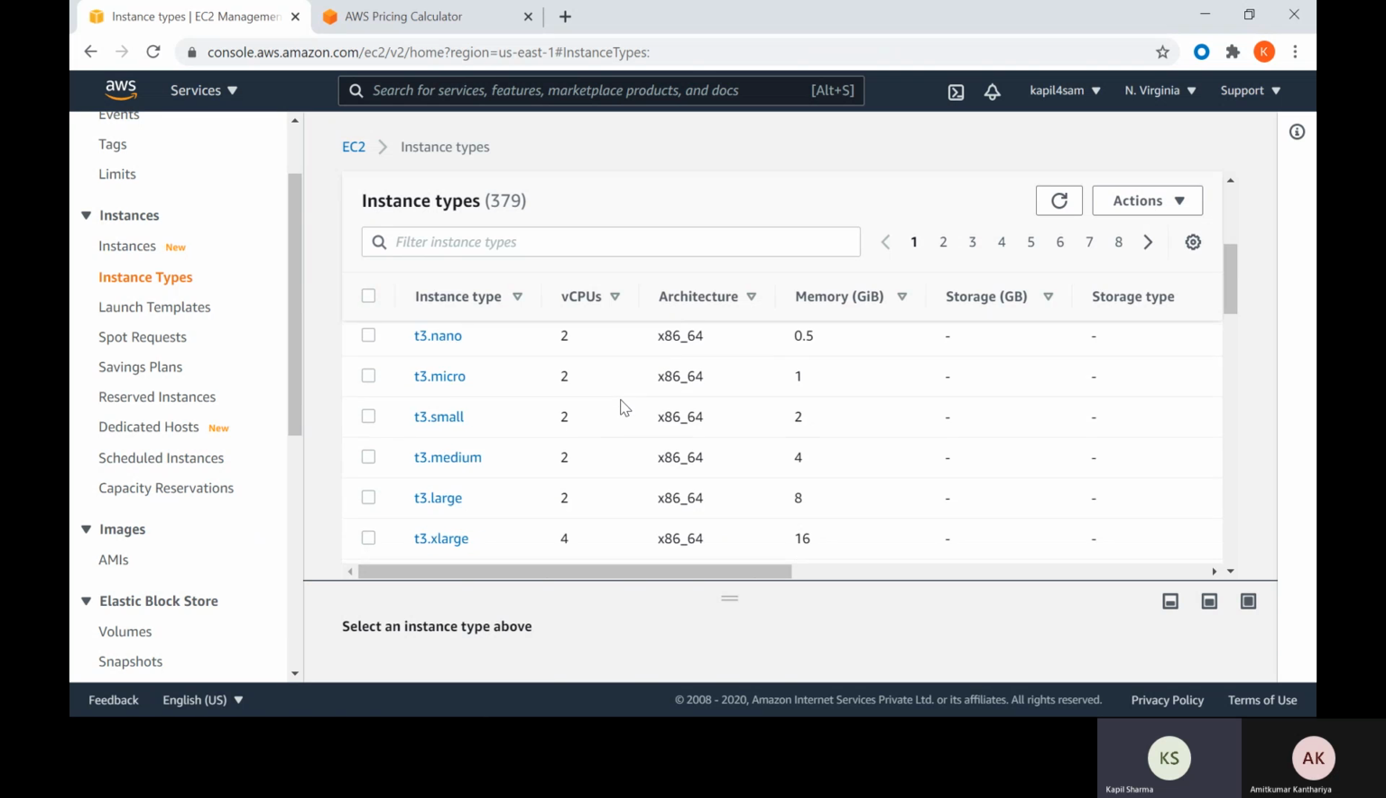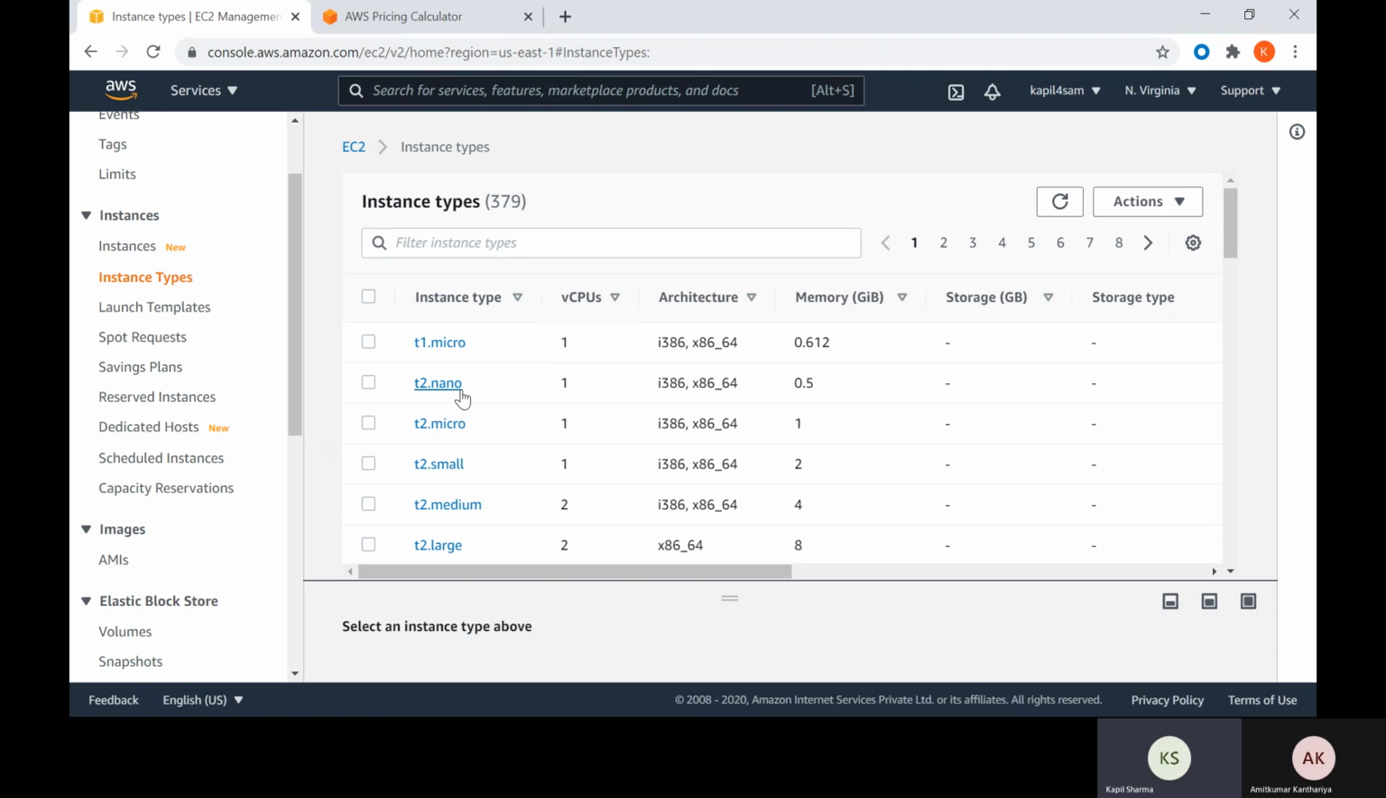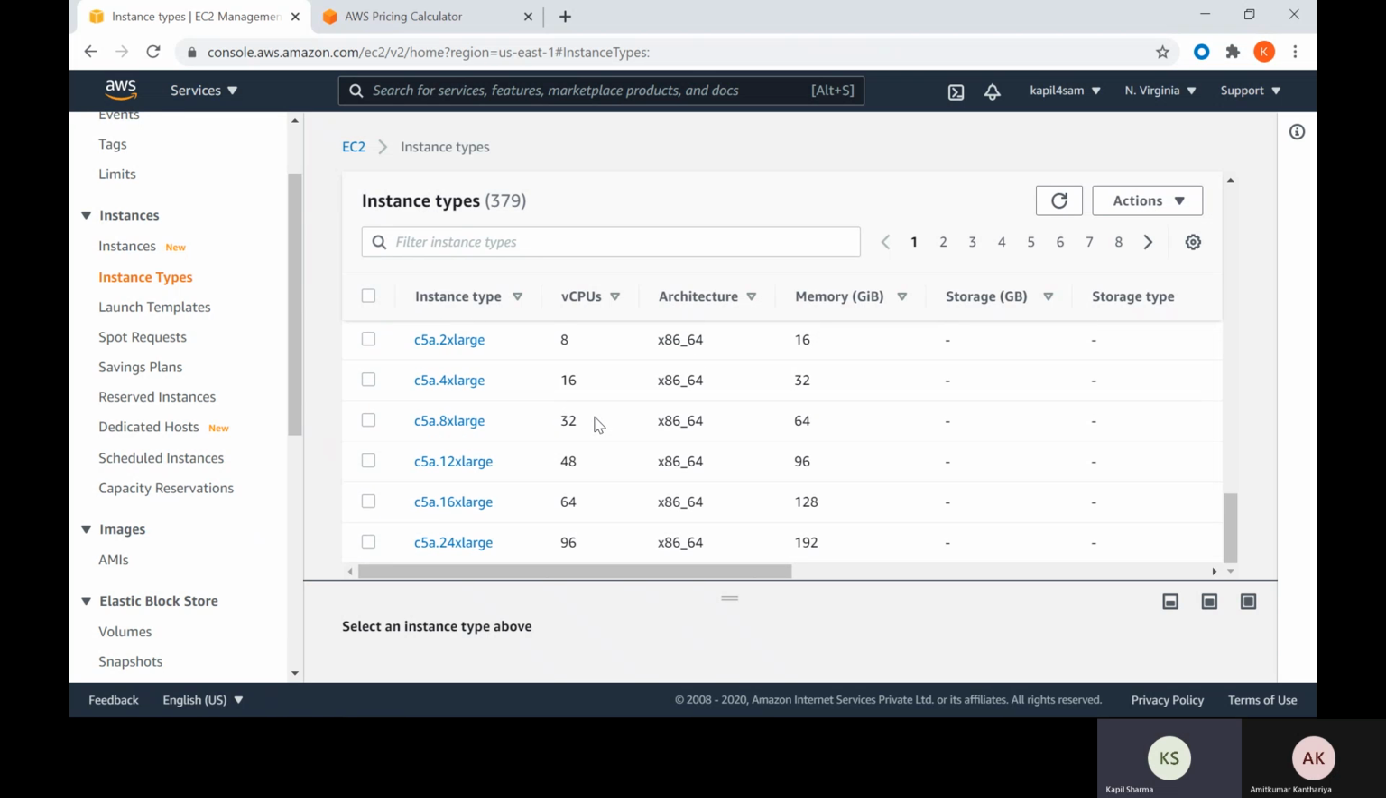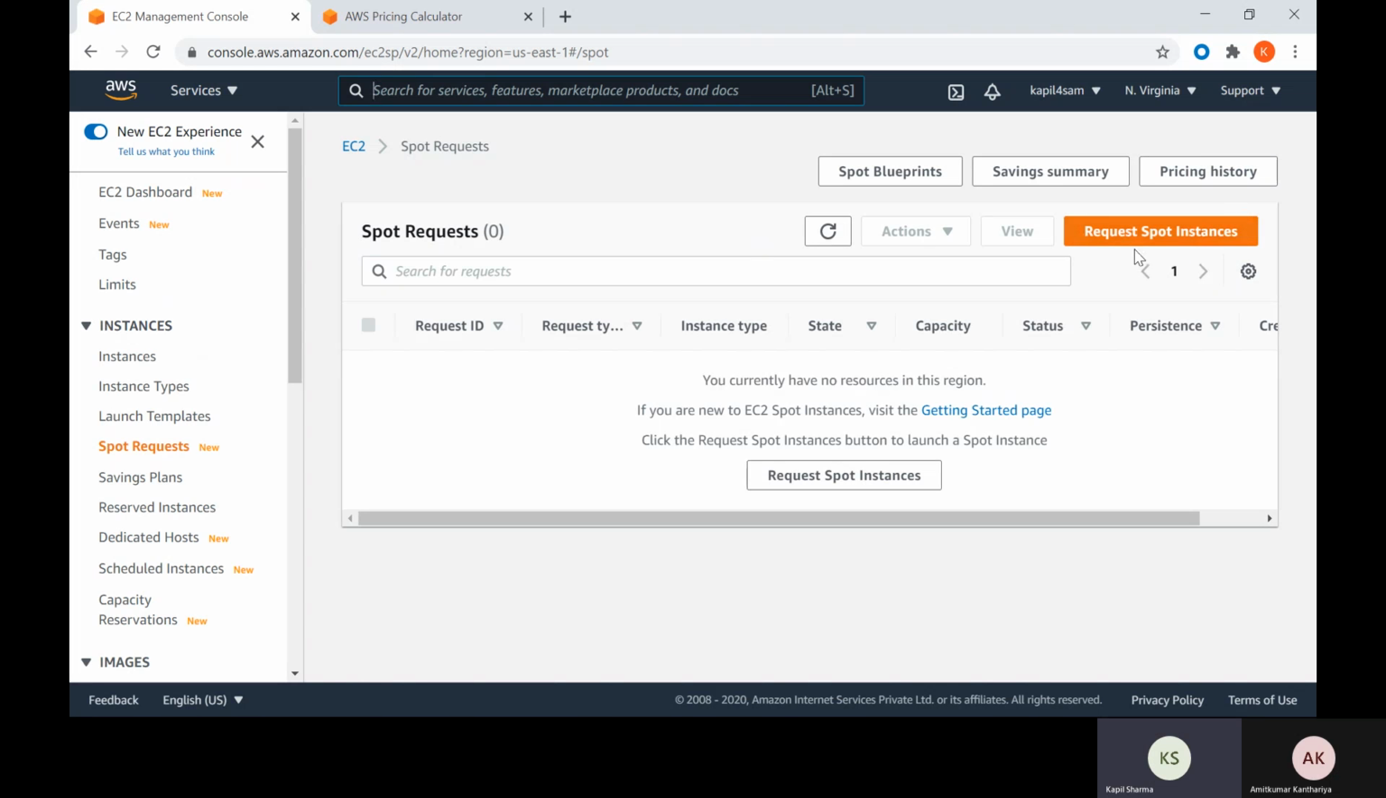So there are all the instance types which are listed here. You can go and review all these instance types. How many instance types are there which you want for your infrastructure, right? Spot request, if you want to have a spot instance, you can go to spot request. Here there is an option of request spot instance.